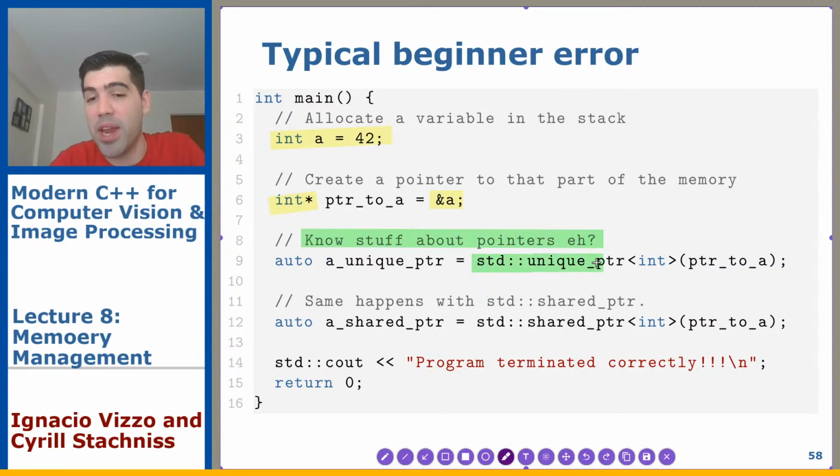So you create a unique pointer to an integer type, and then you can initialize this pointer. If you already had a raw pointer, there is a unique pointer constructor that takes a pointer as input argument, and then you use this pointer to A, that is this guy over here, right?